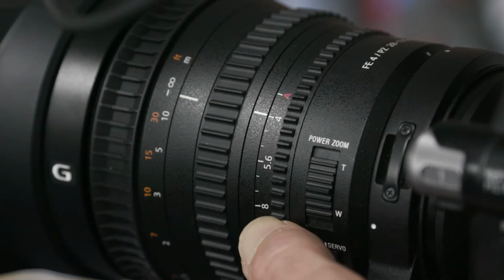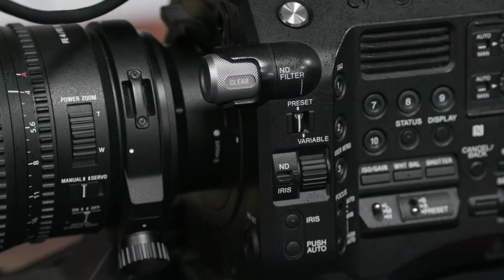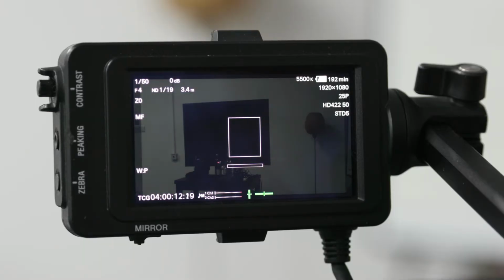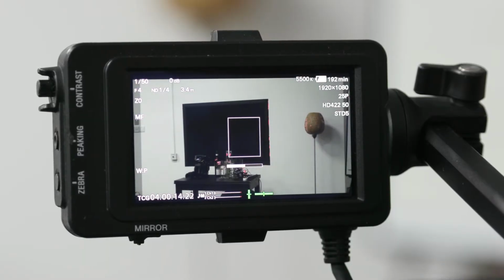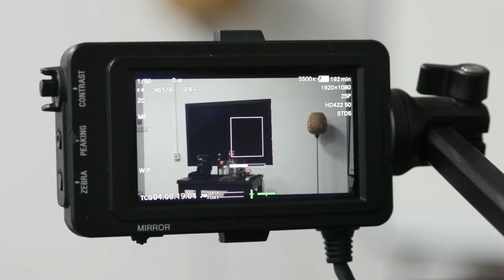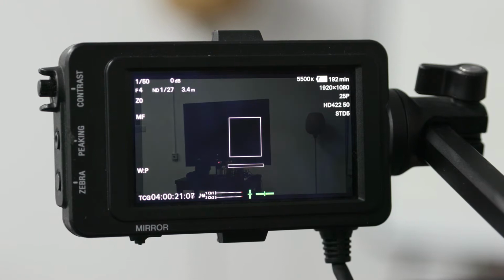I frequently set f4 and leave it on f4. And then when I go from one area of brightness to the other, I just change the variable ND. My depth of field remains consistent, but it's the neutral density filter, as I vary it, that's actually changing the brightness levels and accommodating accordingly.